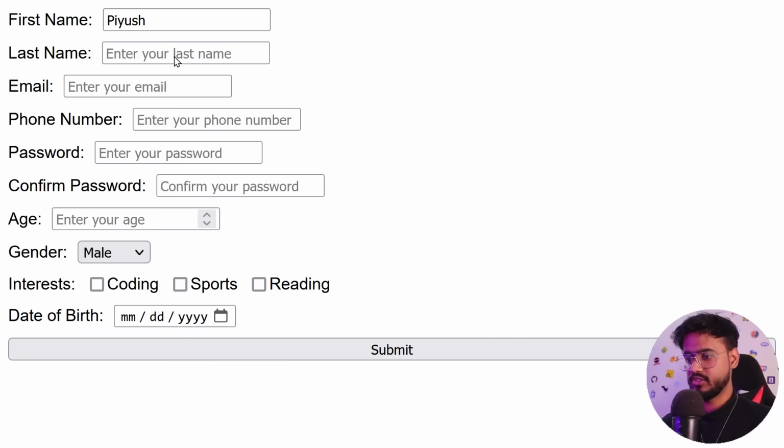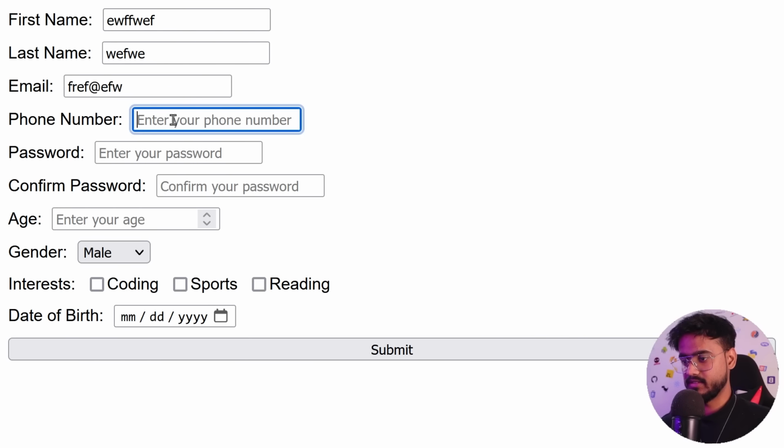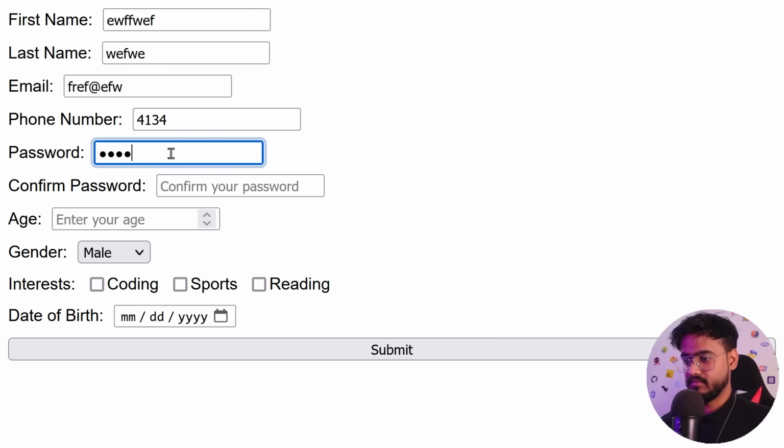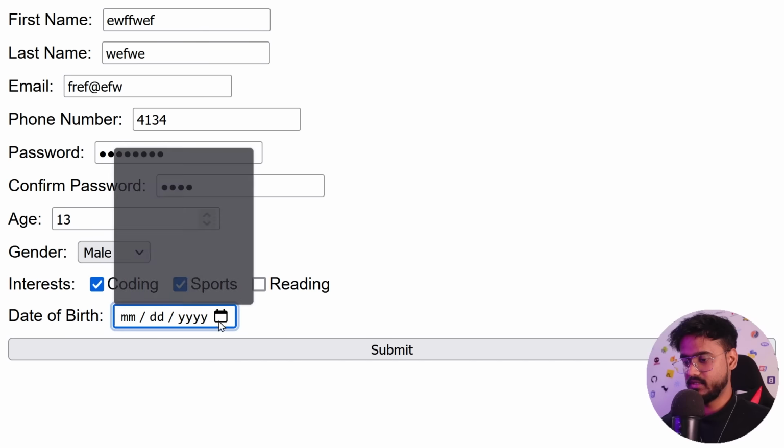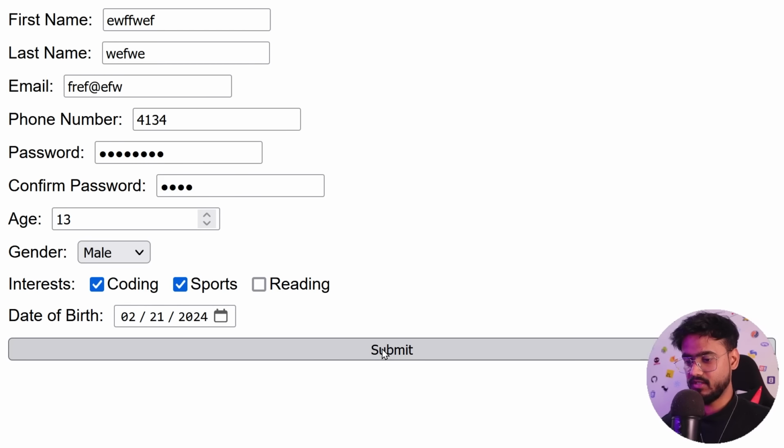Okay, I think this should be good enough. Let's try changing all of these fields. Okay, we're able to enter some email over here, some password. Okay, age, cool. Yep, we're able to change the gender as well. Cool, this works. Everything works. Awesome.